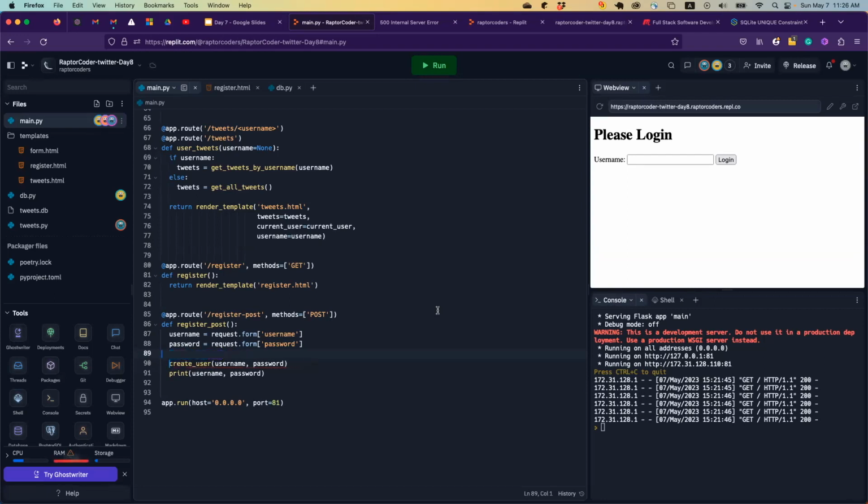So, all right. I think what we are trying to check here is whether create user is working and whether we are storing the data in the DB. So after we create the user, why don't we also get the user by username and make sure that the data exists in the database.